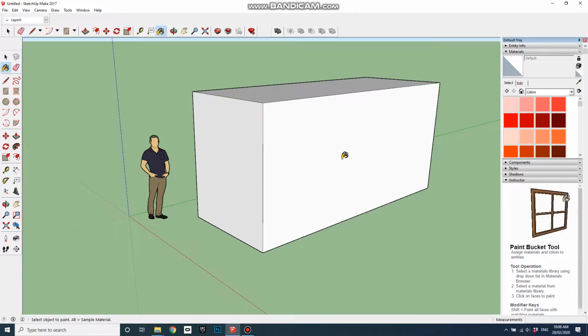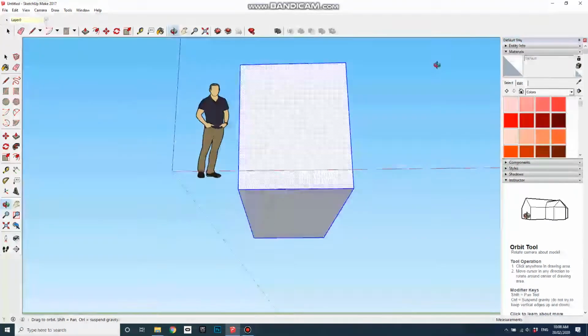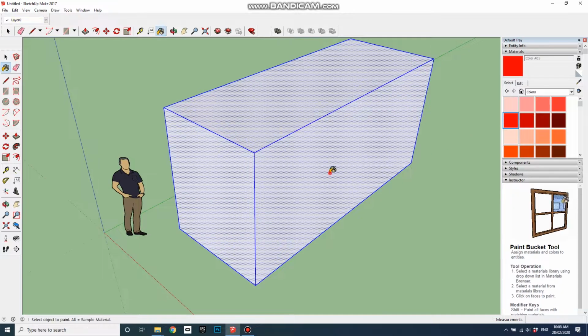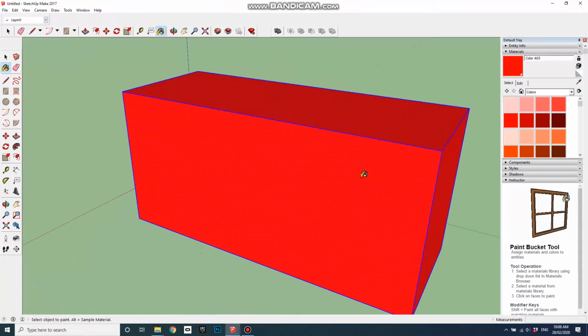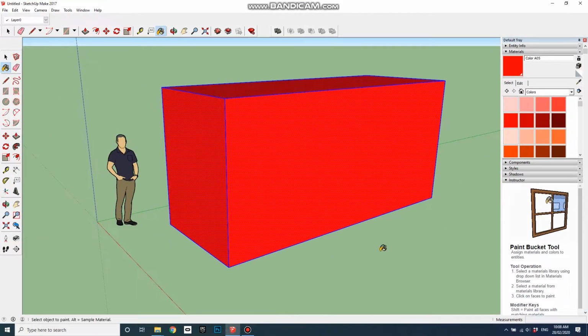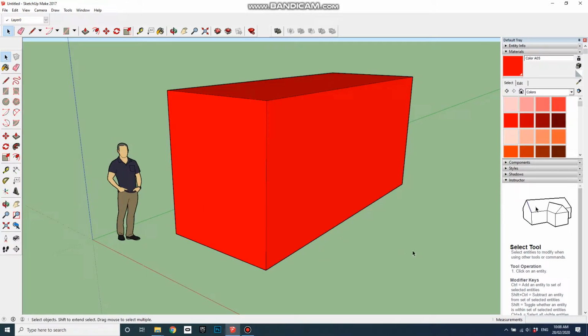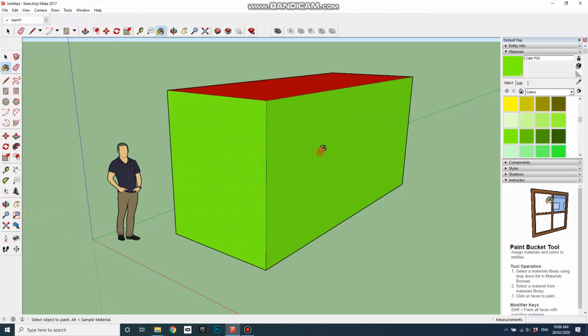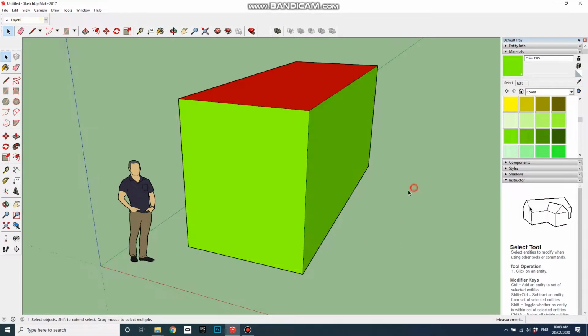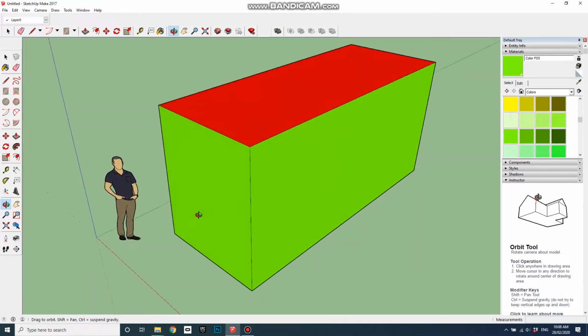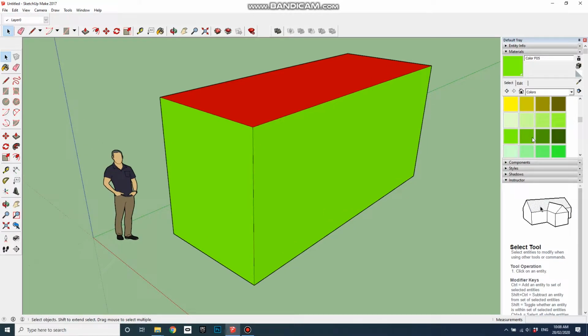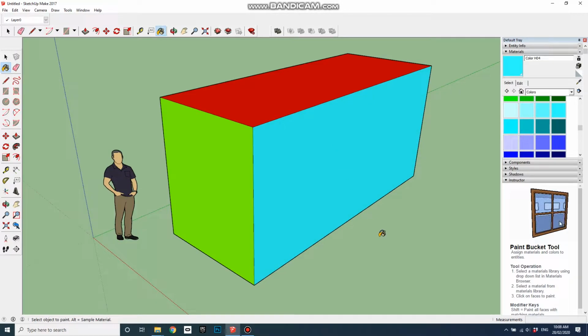If I hit spacebar and triple click the object, I can apply this red to everything all the way around. I can hit spacebar to cancel that, click away from it, maybe click that surface and control click that surface, and let's see about green. So we've got some complementary colors going on. Slightly, oh, that's a horrible green. Let's try this sort of baby blue just to apply it to that one.